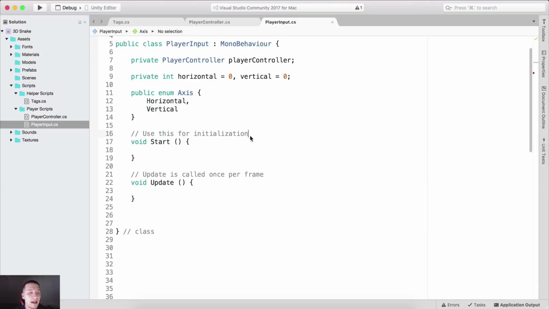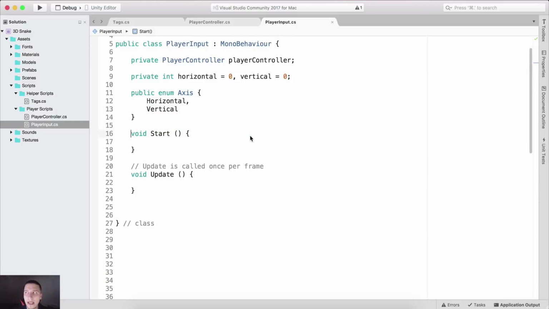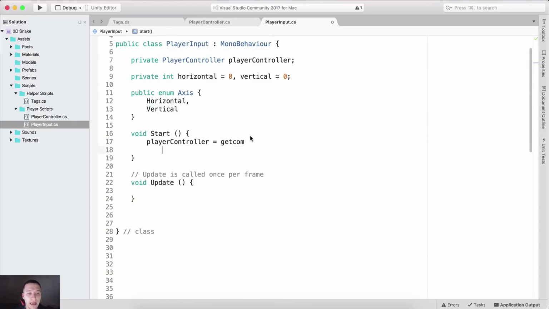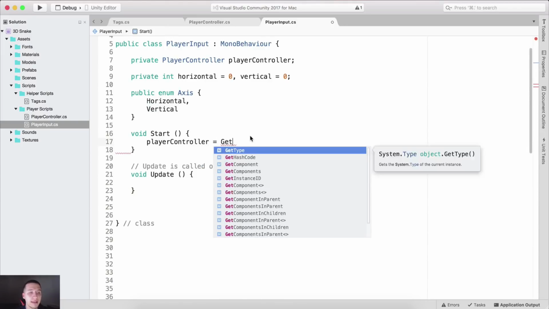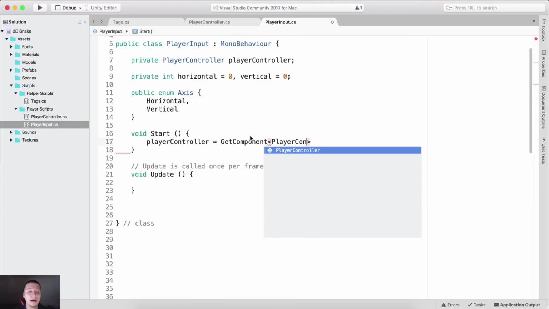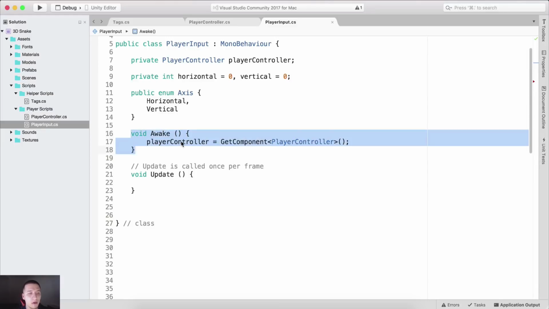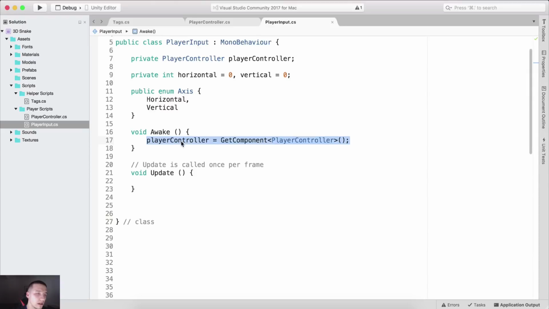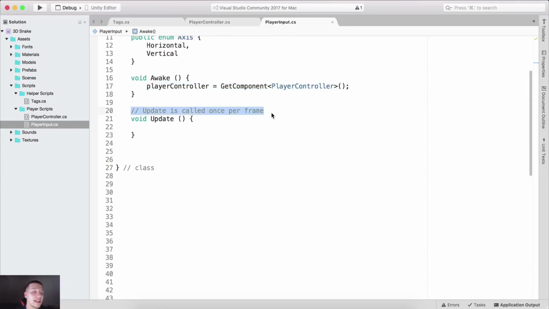Now, inside of our Start function, we can get our player controller. So playerController is equal to GetComponent, PlayerController component, like this. And this can be done in the Awake function as well. So you can choose to put this into Awake if you want to. We can leave it in Awake because we are only getting our player controller here, because I like to initialize my variables in the Awake function more than I like to initialize them in the Start function.